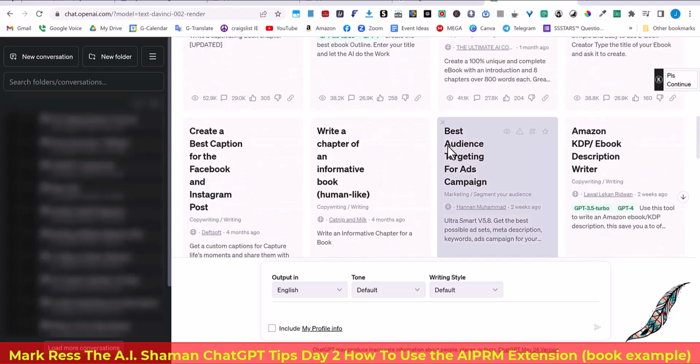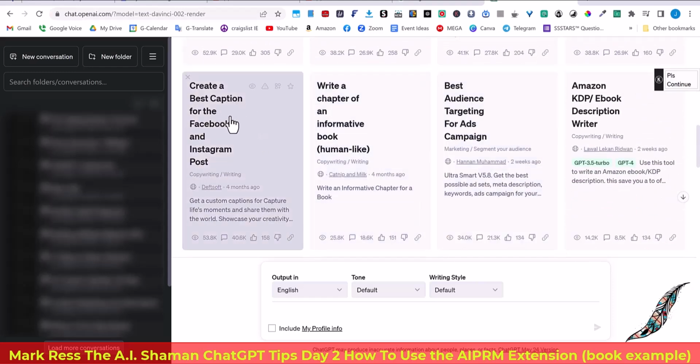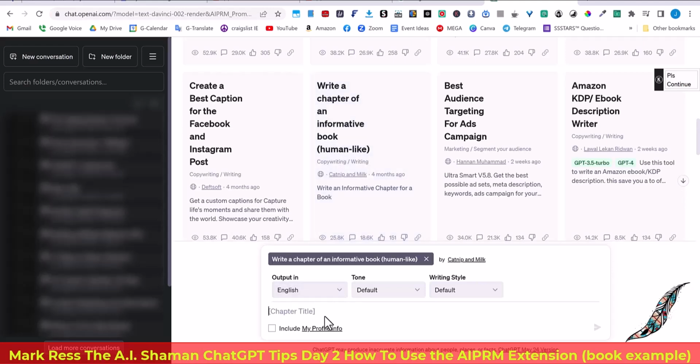Now as we scroll down, you can see that here, create a best caption for the Facebook and Instagram post. That has nothing to do with writing a book, but just ignore that type of stuff and then come to where you see the prompts for a book, like write a chapter of an informative book, human-like. If you notice down here, when you click on these prompts, they're going to propagate down here. They're going to change, right? So here, Amazon KDP ebook description writer. Watch down here, this is going to change. I'll click on it, and you notice it changed.